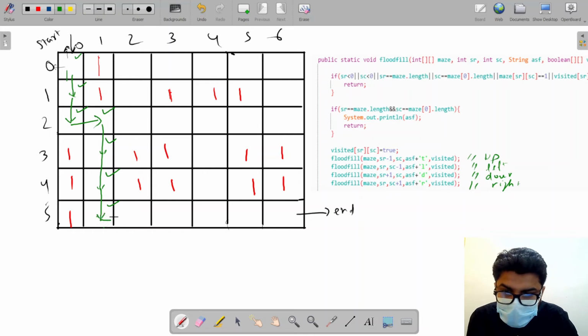Now we check, can we move up? No, it is visited. Can we move left? There is a one, we can't. Can we move down? We can't because it will take us outside the matrix. So here we have only one option, moving to the right. So we move to the right and it will mark it visited. We move to the right again, and mark it as visited. We move to the right, and mark it as visited.